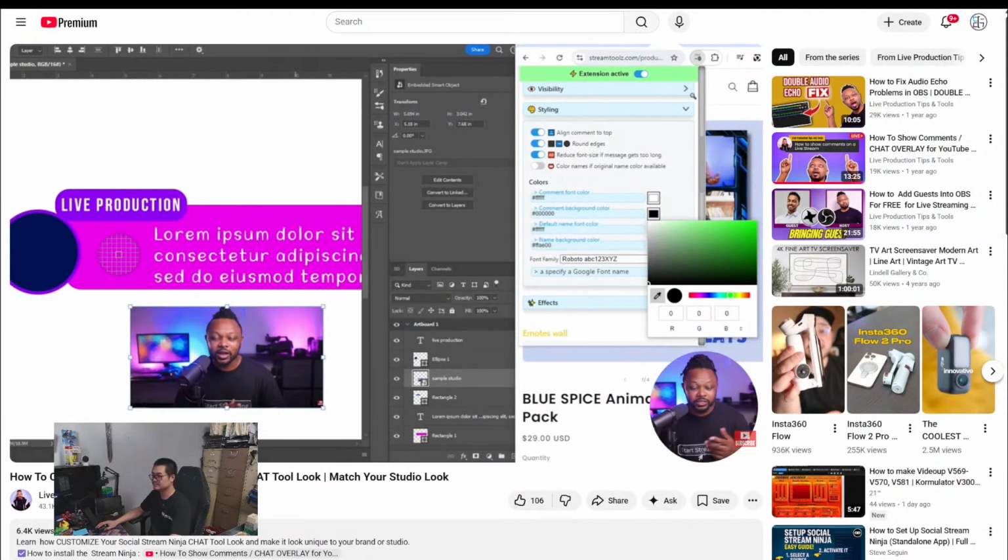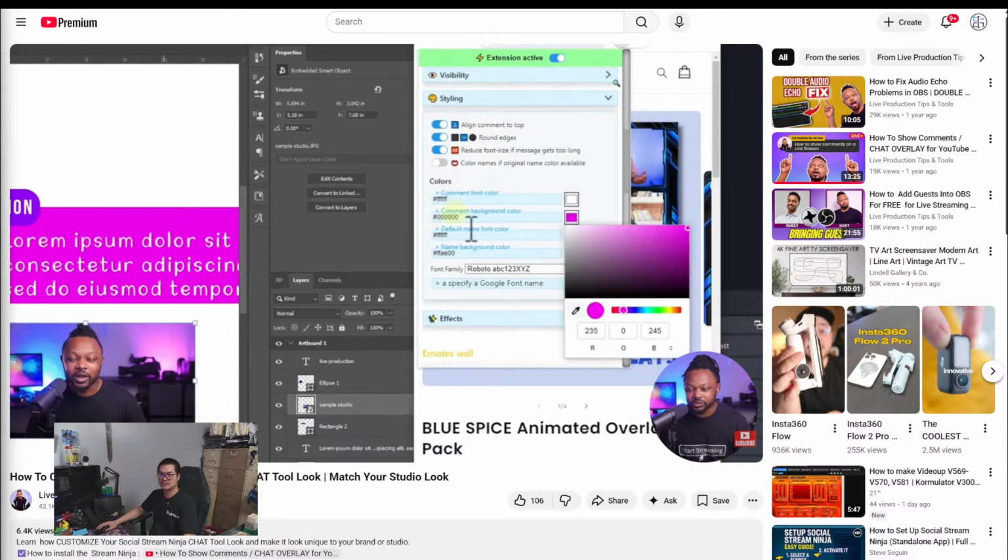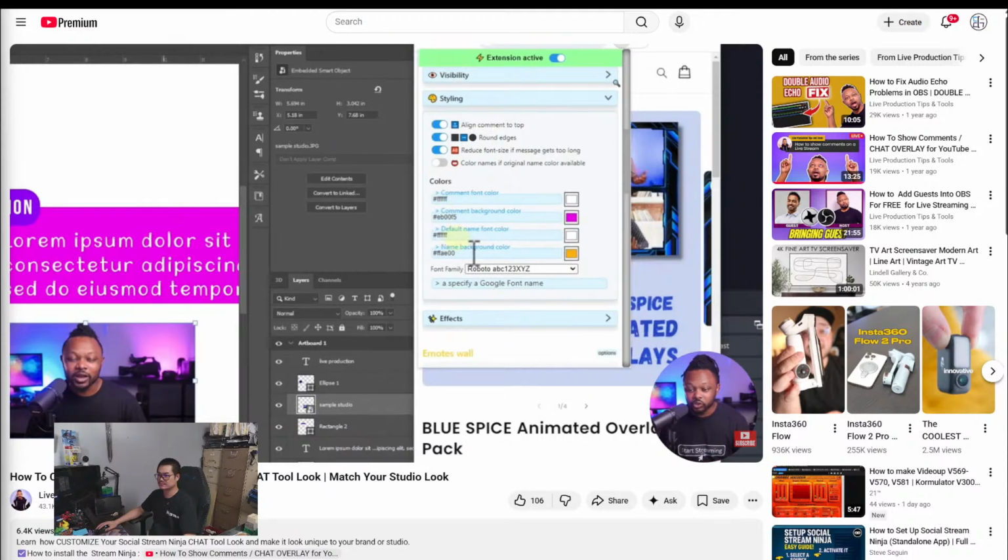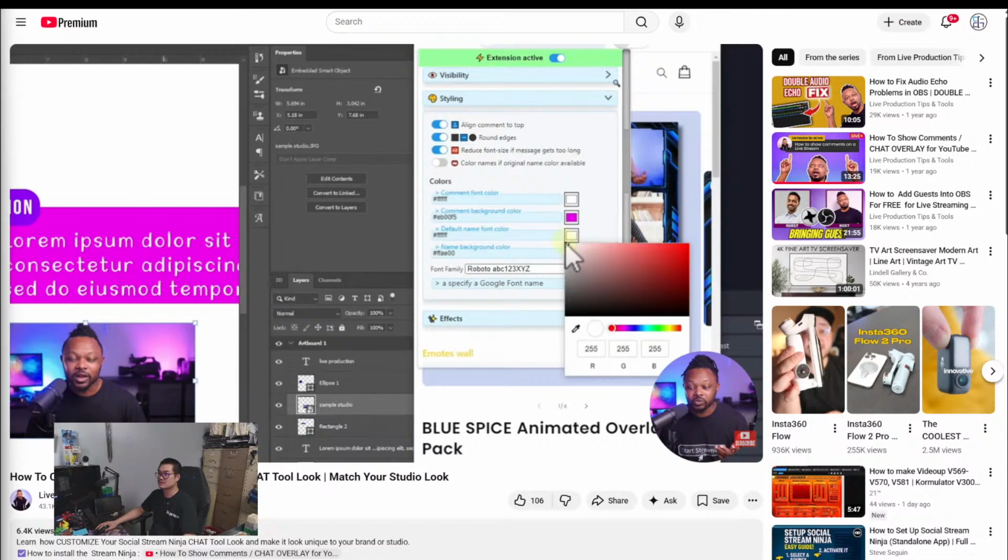It's a JPEG picture. It could be something you get directly from your actual studio colors, so it doesn't have to be designed like what I did, but I just want to give you an idea. Go to Photoshop, pick this exact color, and boom, as you can see, I get the code in there. Then I go to default name font color. This is for the font. Again, for this one it's just white, so you don't have to get the color code for white.